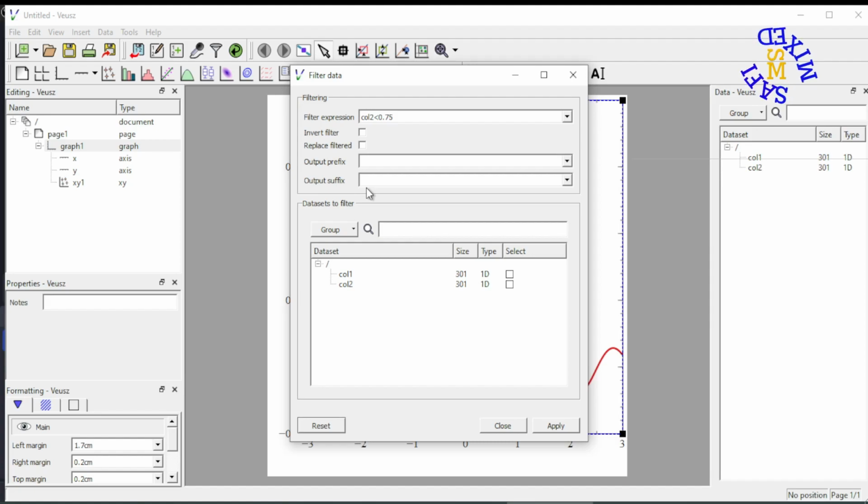And here I add an output prefix FLT. So I call that filter data and I click on this. I can add a suffix as well, or I can leave it blank. So I apply this, and you see the filter data of column 2 is created, and you see here some data points are removed because the data points is 276, whereas in column 2 it is 301. So too many data points have been removed from the data.